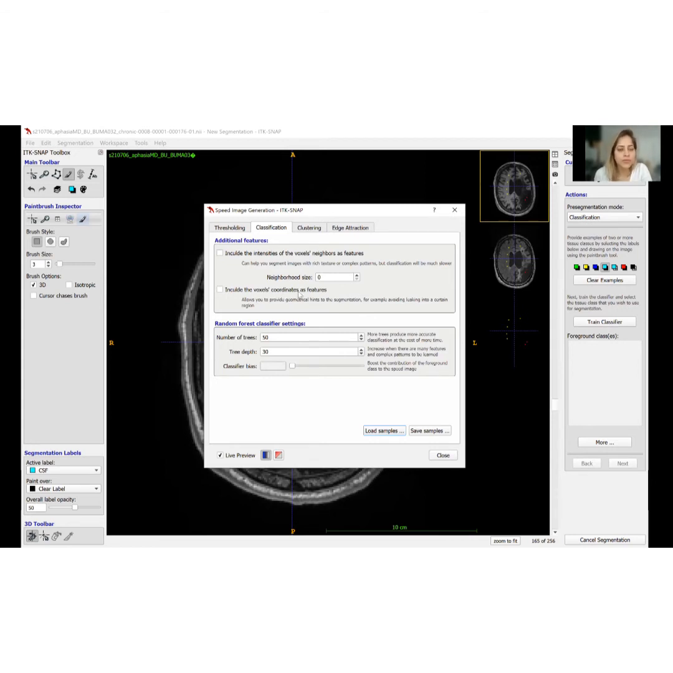So as I mentioned, we like to use the voxel coordinates as features. And then we also use the intensities of voxel's neighbors as features. And we've just found that we've gotten better results doing that.